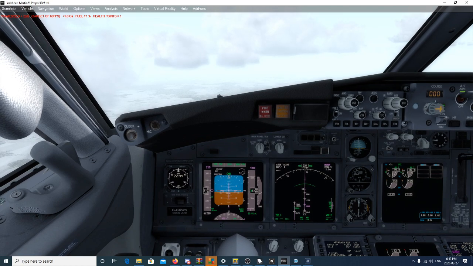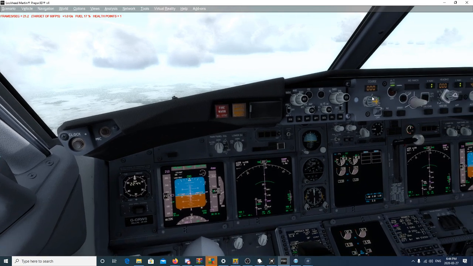Westjet 525, turn left heading 150. Turn left heading 150, Westjet 525.